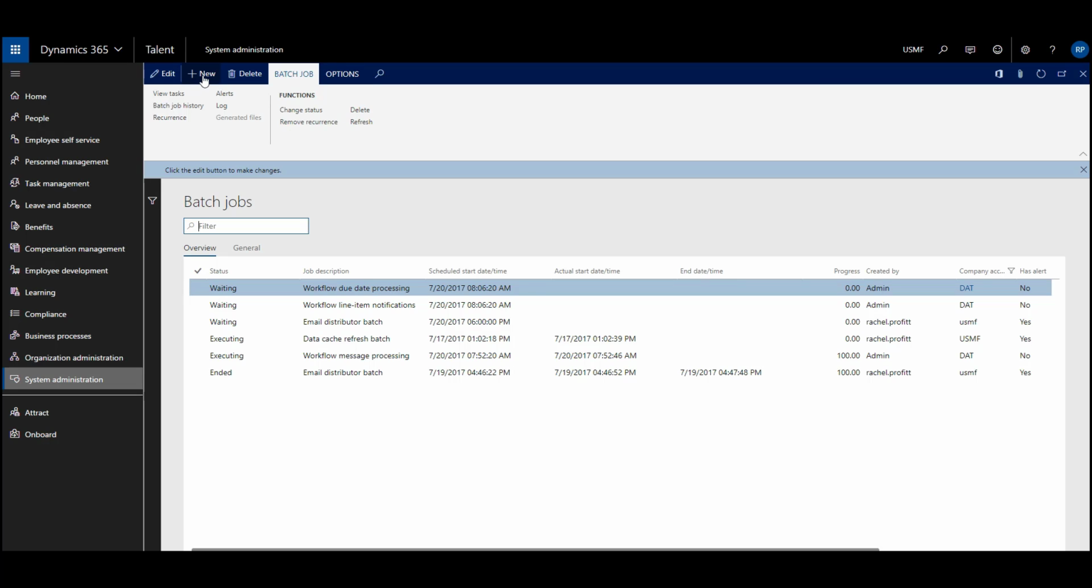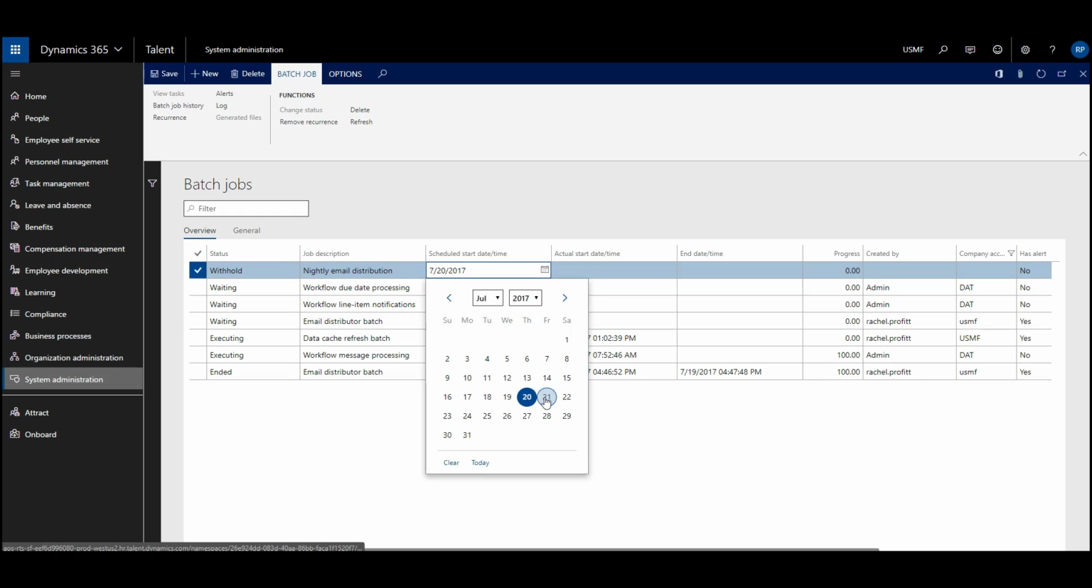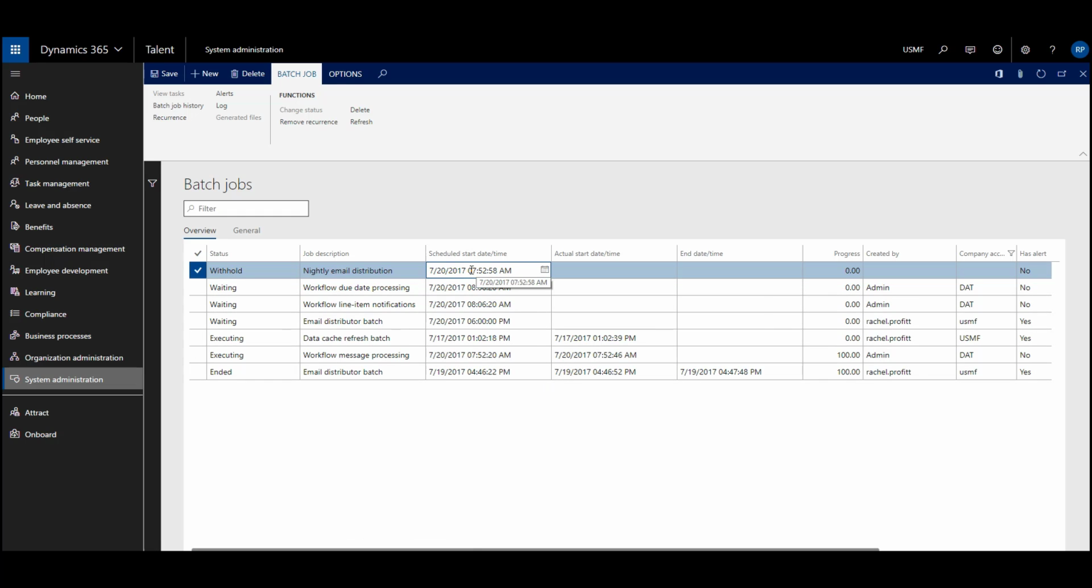For my example, I'm going to set up the email distributor batch. So I'll go ahead and click the new icon. I'll need to type in a description for the job. I'm going to call this Nightly Email Distribution. In the start date and time, I'll specify when I want this to start. I want it to start tonight, and I want it to start at 8 p.m. So I'll enter in the details of that time.